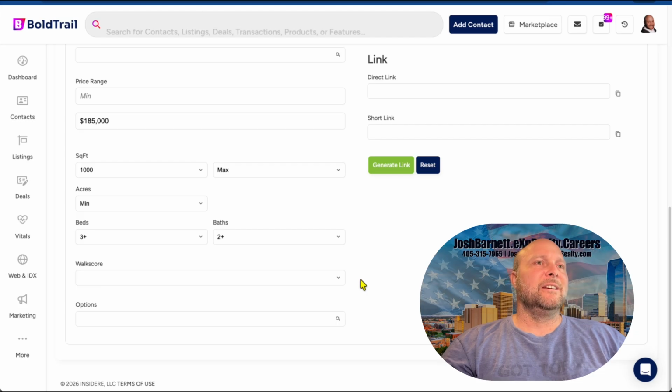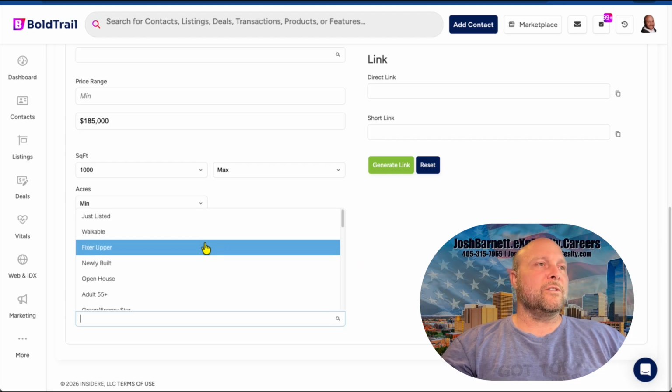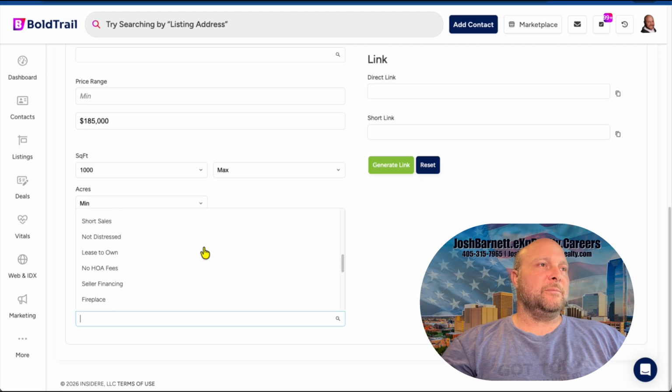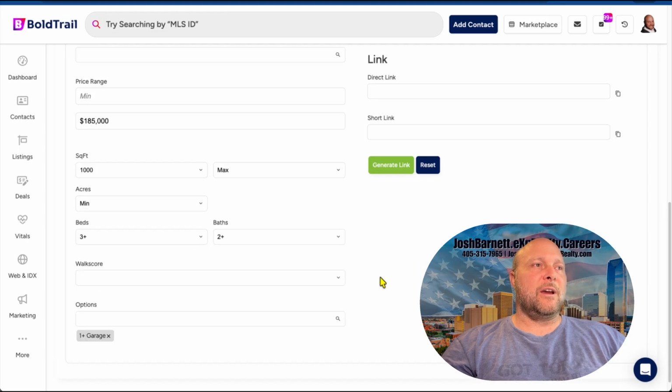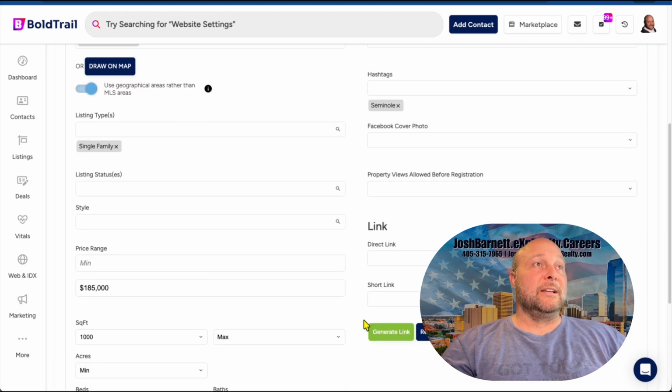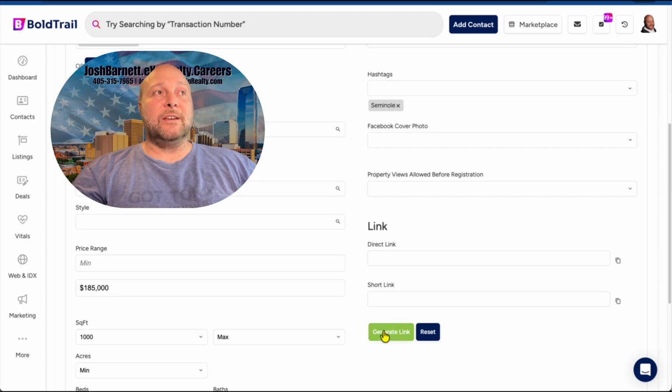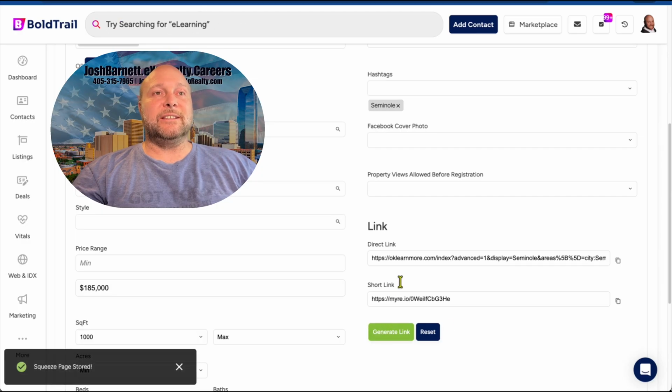It's not exactly 10%. And let's go ahead and grab one car garages too, just because everyone likes a garage. So let's grab a minimum of one car garage. Now I want to generate a link and see how the links popped up.